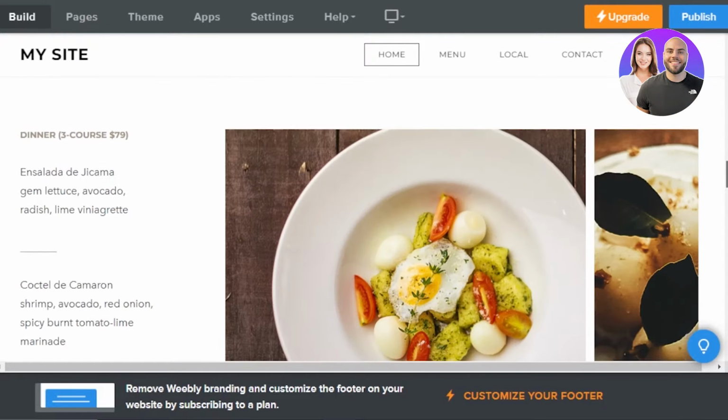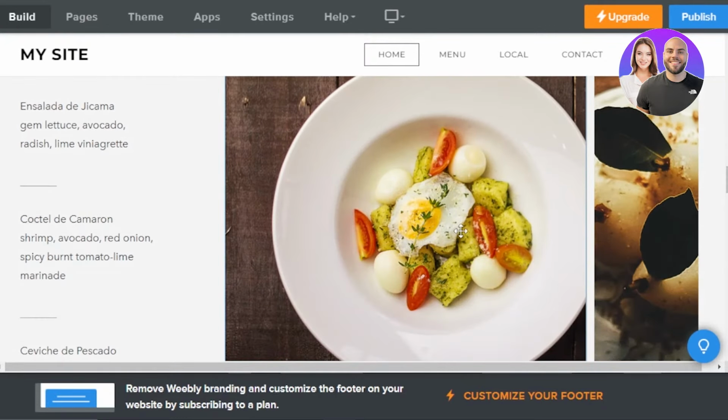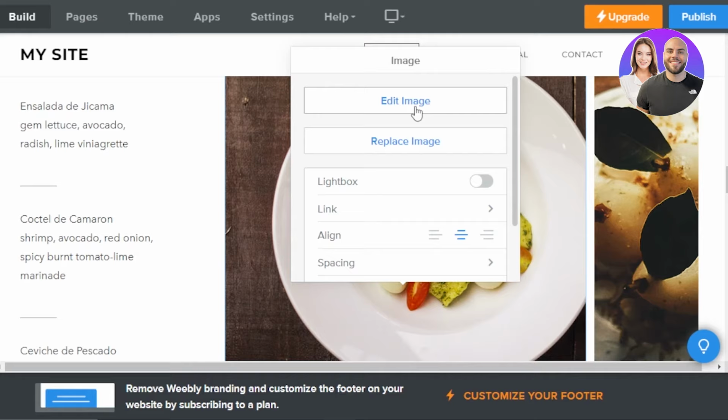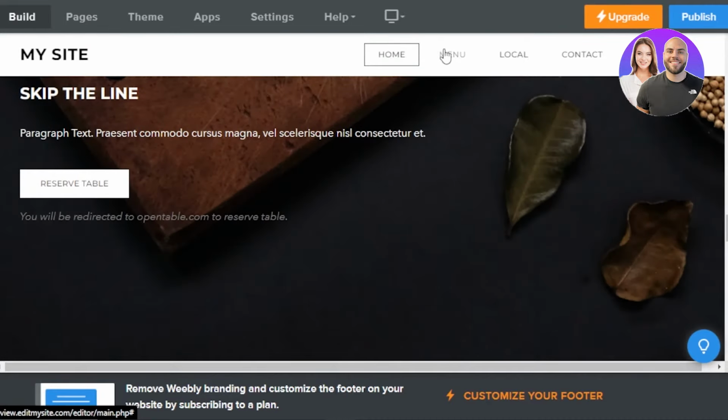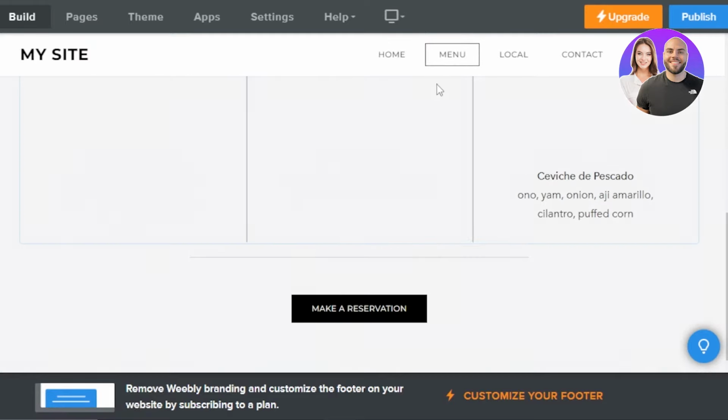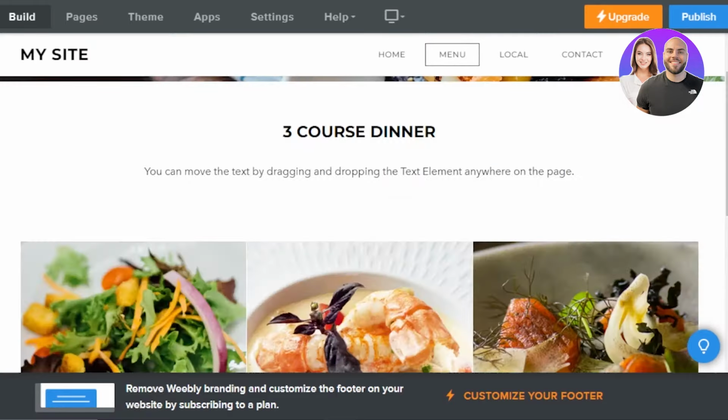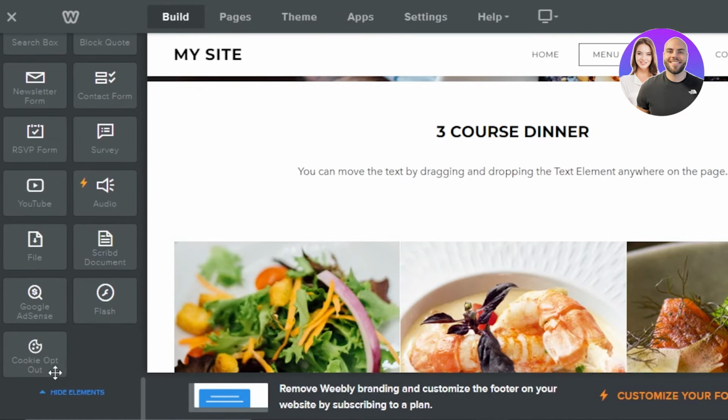If you want to change the image that you have within your theme, you're going to click on the image, click on edit image or replace. We can also again add a link to the image, align it or change the spacing. We can also navigate between the pages of the website from the top menu right here, and we can change this menu in our header. If you want to add videos from YouTube, then you can go for the YouTube option right here. Then we also have our cookies, opt out, flash, files that we can add, surveys, and contact form.